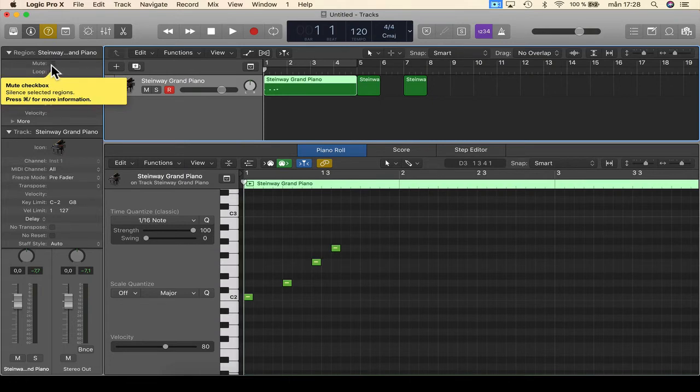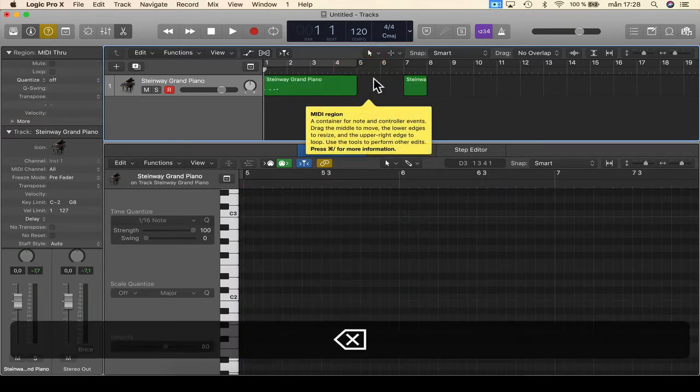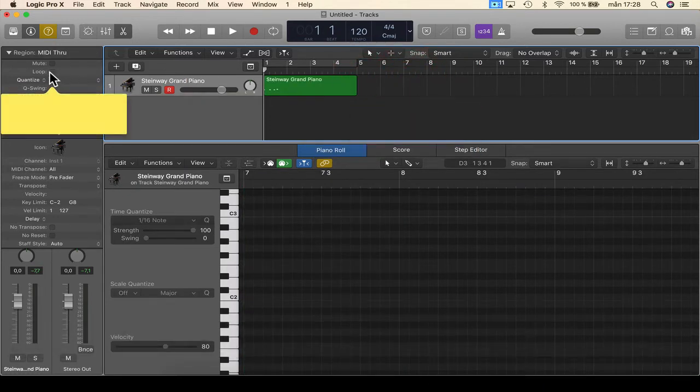So let's say we do it like that. We can mute that region from here. We can loop that region from here. It didn't do that now because we have other stuff in the way. But let's say we have it like that.